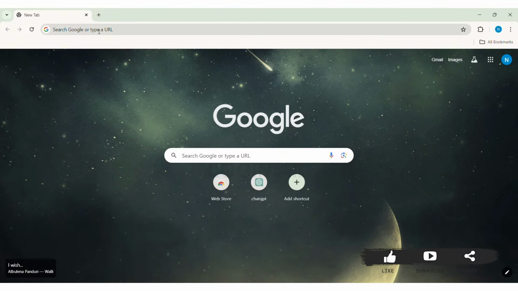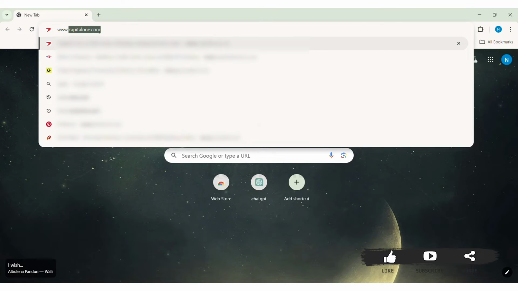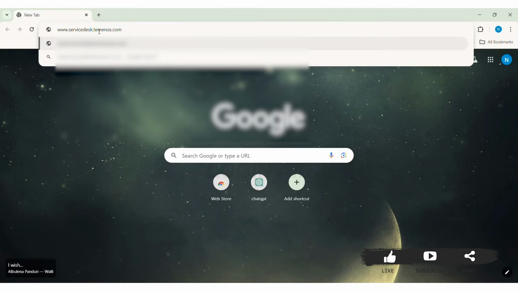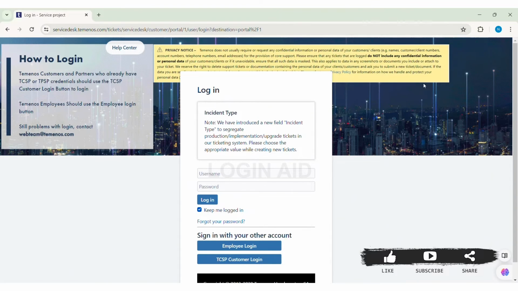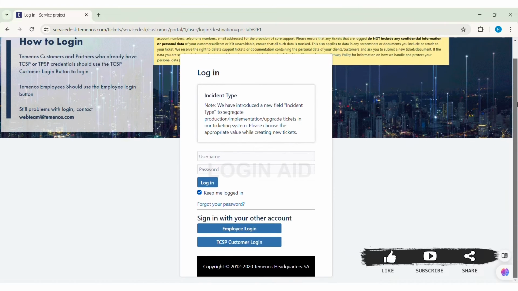Now go to your search bar and type in www.servicedesk.temenos.com. Then press on enter. With this, you'll be taken to the official website of Temenos and you'll be directly taken to the service desk section. Now here you can see the sign in with your other account option on the bottom.